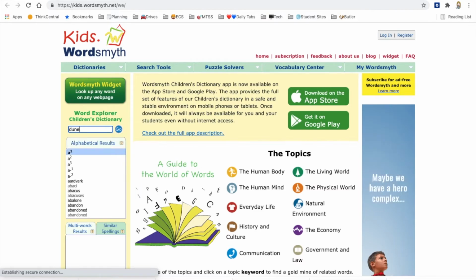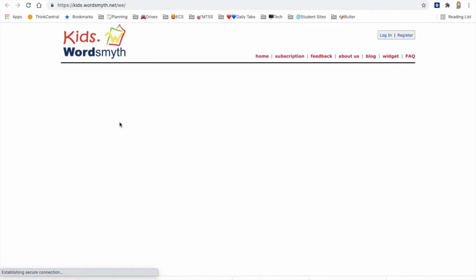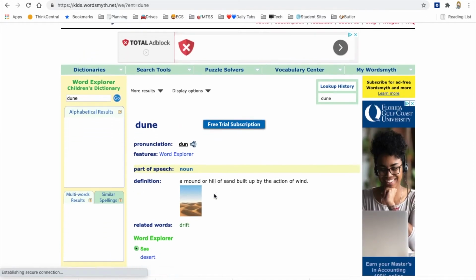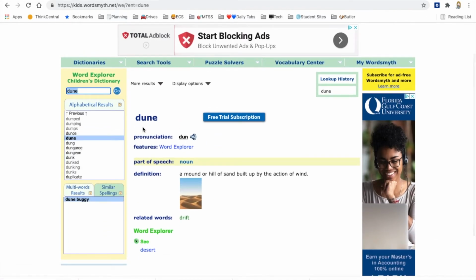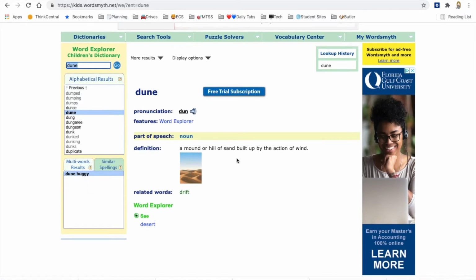And one of their words is dune. And I'm pretty sure most of them don't know what a dune is. So they would look it up here. It gives them the word, the pronunciation, and the definition here. Well, here's what it means, and here's usually a picture or two for an extra visual.